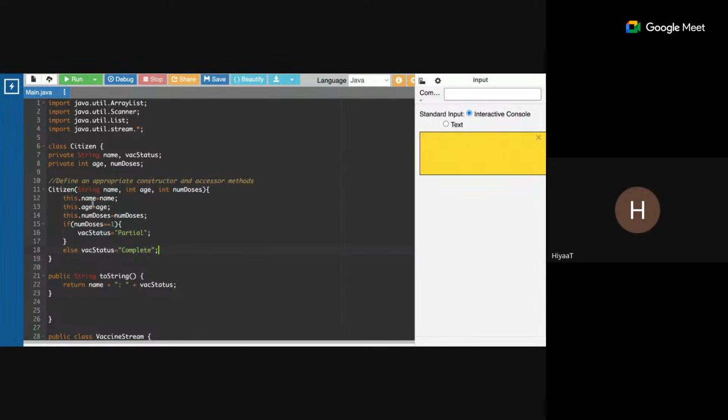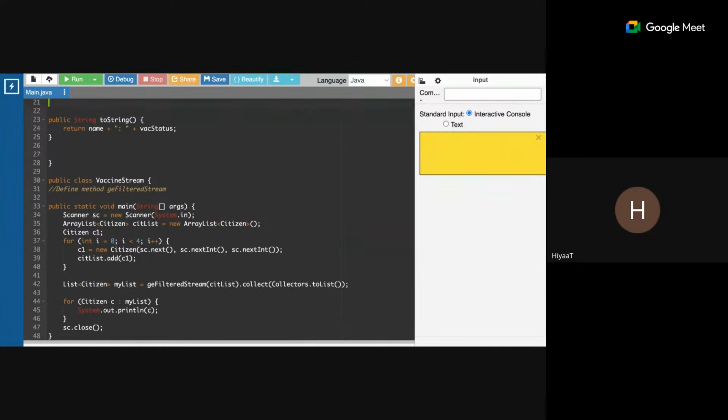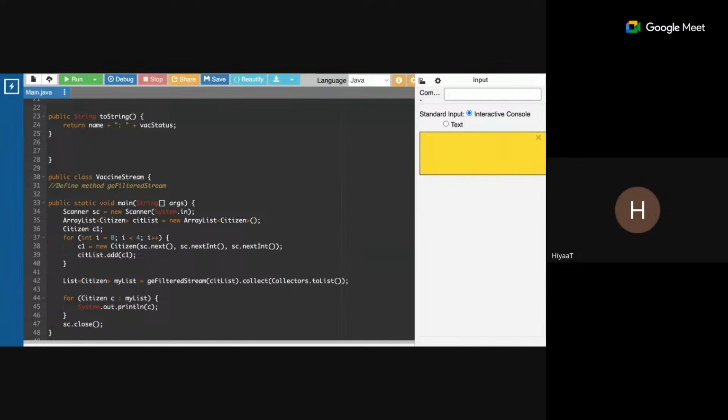Now since the instance variables of this class are private, you'll have to define the getters and setters. Okay, so there is this indentation issue, but the code would work. So getters for your name, vaccination status, age, and dose, all four. We'll see based on what we require, we'll only write the getters for that particular part.